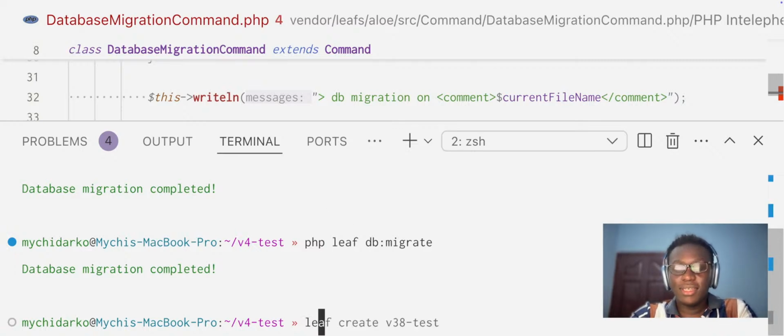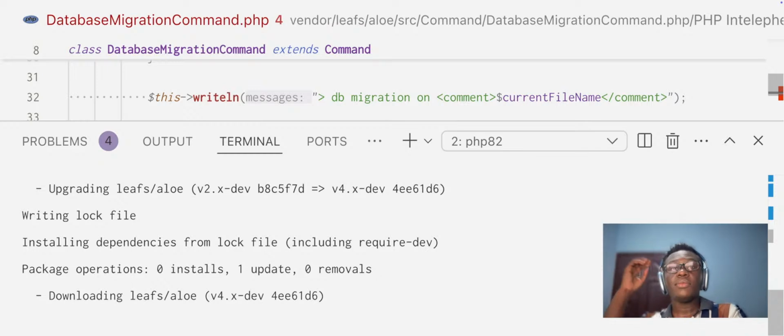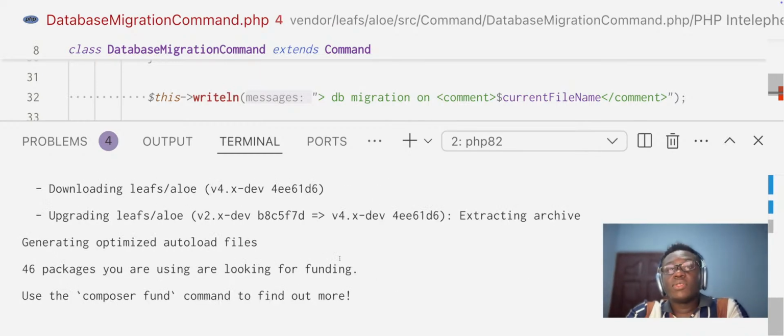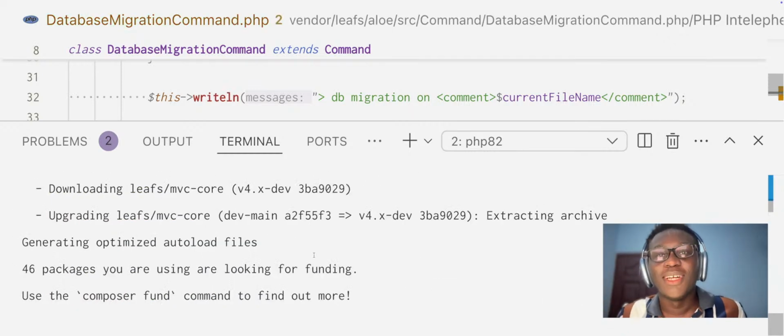leaf install leaf/db at v4.x-dev, and then MVC core at v4.x-dev. Okay. One update, zero removals. Okay. Oh, okay, there we go. Yeah, so we're actually running the wrong versions.